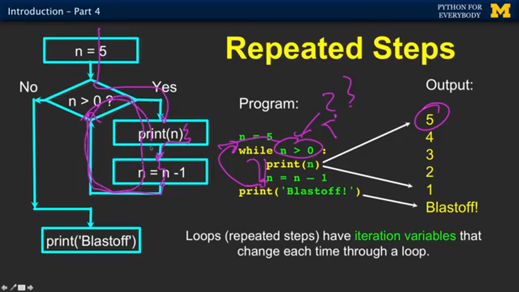Now is 3 greater than 0? Yes, it is. And so it goes 4, 3, 2, 1. Then it comes through and it prints 1, and then it subtracts 1 from it, so it becomes 0. Now it comes up and asks this question: is 0 greater than 0? Because n has become 0 by the successive iterations through this loop.